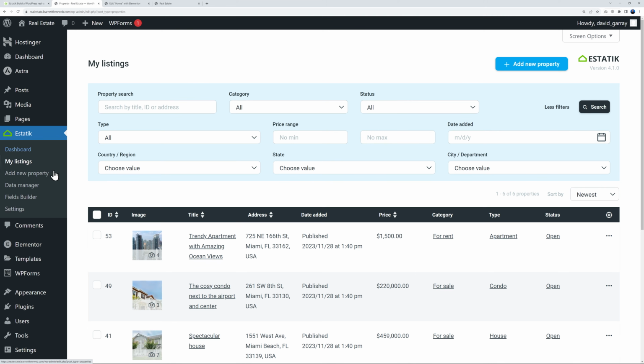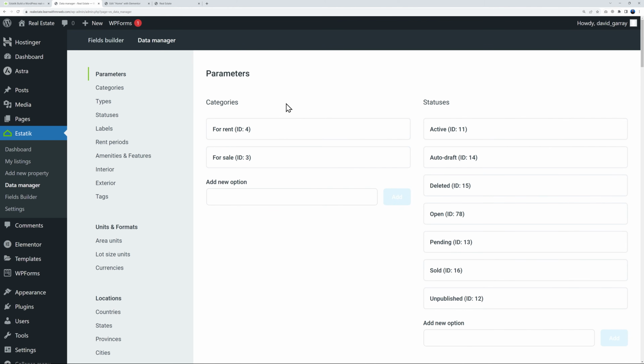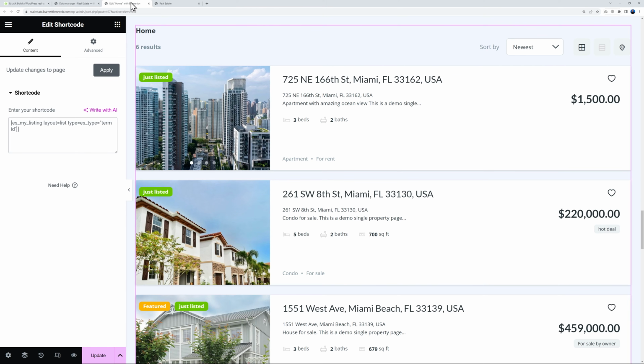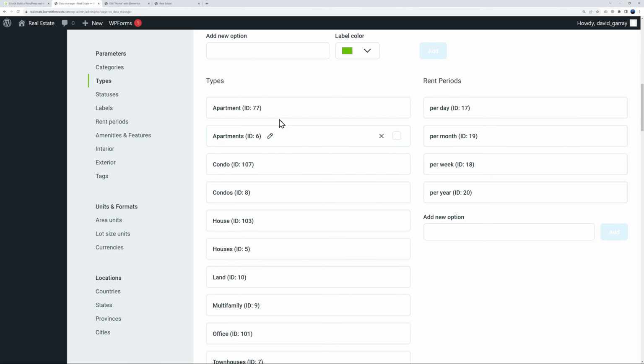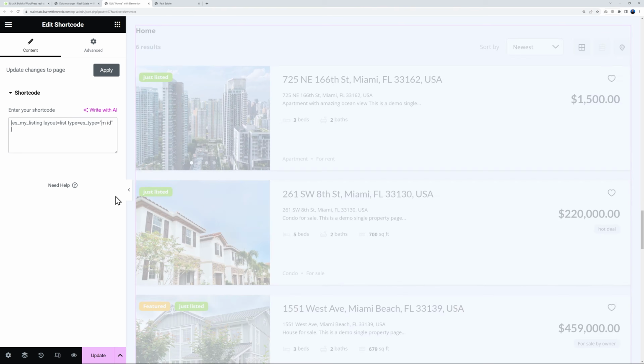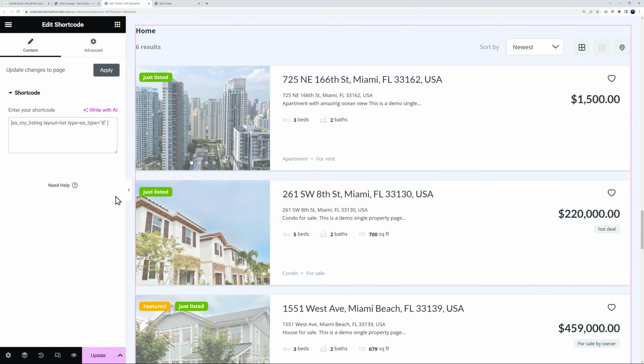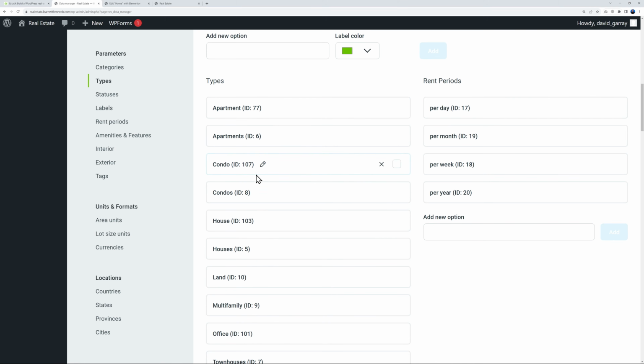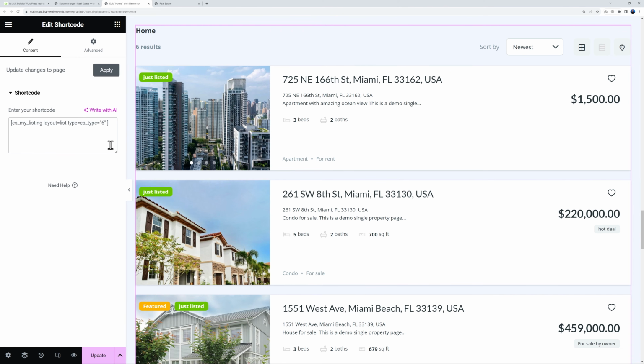So if you go to static and then data manager, and right here, as you can see, we have categories, types, statuses, labels. So in this case, it's types, as you can see, ES type. Okay, so if you click on type, you can select among those different options. We have apartments, condo, house, land, multifamily, office. So if you wanted to display maybe apartments ID 6, you can go here. Instead of term ID, we're going to type 6 here, okay? There you go, in between those air quotes. And there you go. All we have now is basically everything related to apartments, okay? And that's basically how this works.